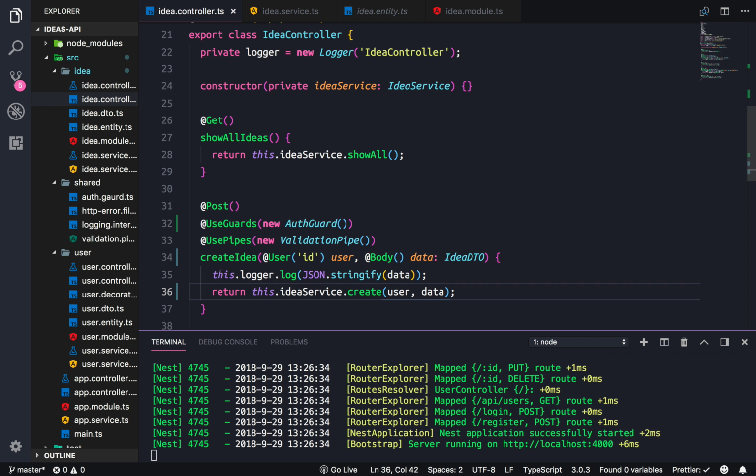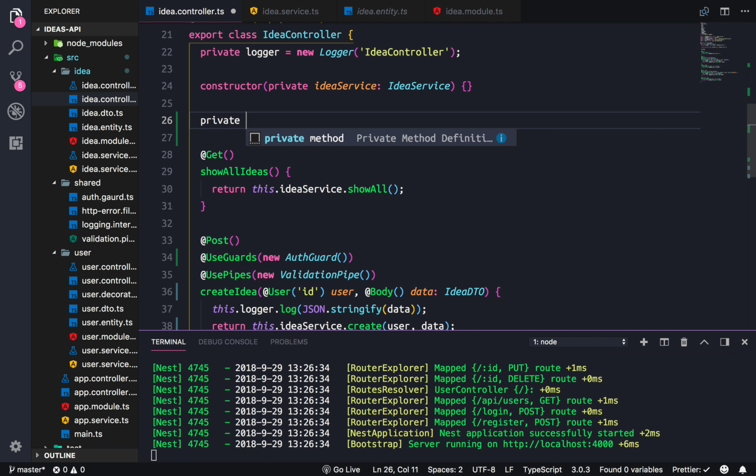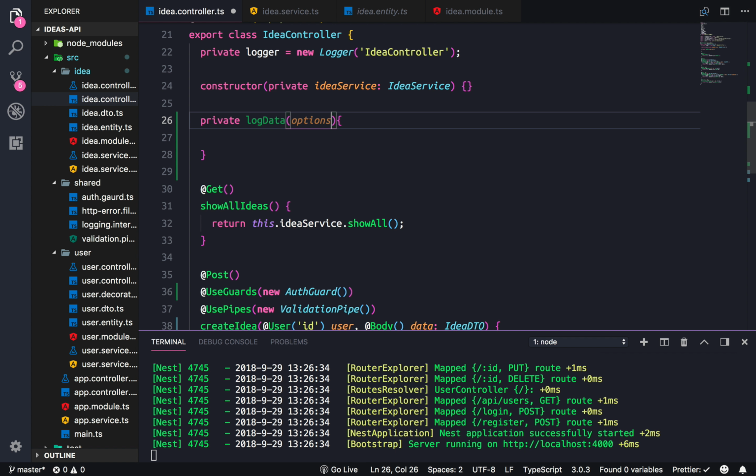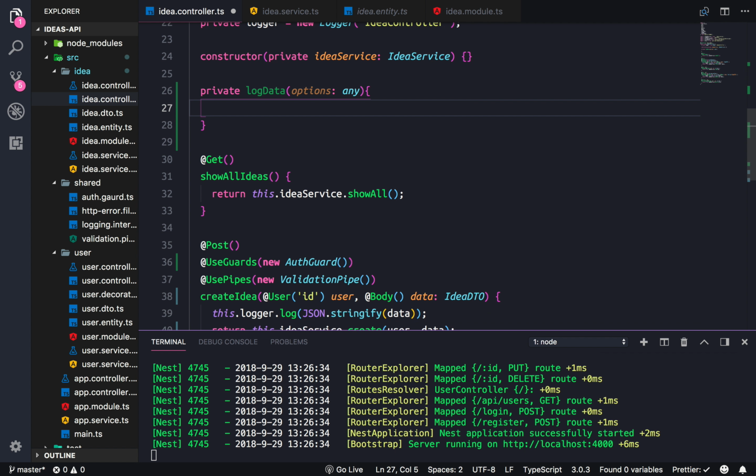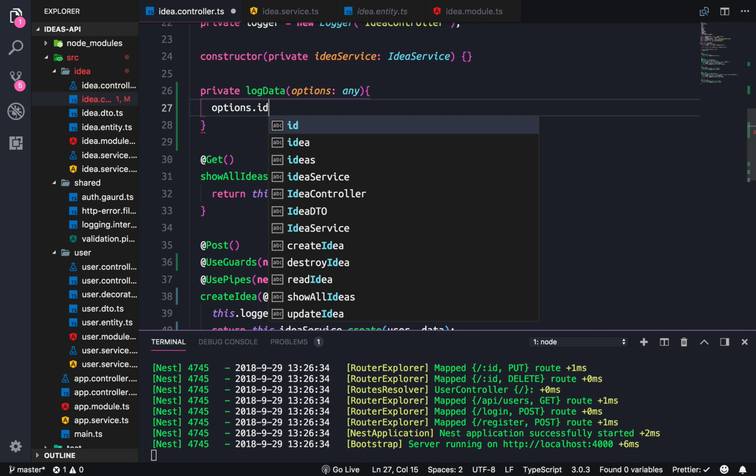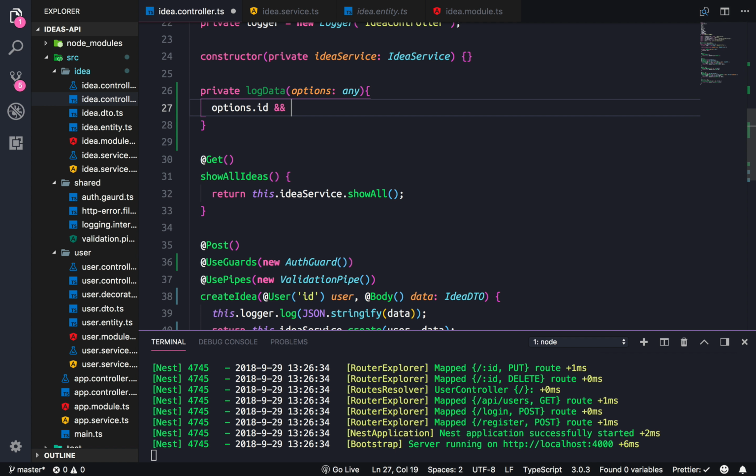Let's see. We're also using a logger here. I'm actually gonna make a private method. Private log data. Let's do options here. And options is gonna be an object of type any. And we're just gonna do this.options.id and this.logger.log. What was it? Yeah, it's gonna be a string called ID.